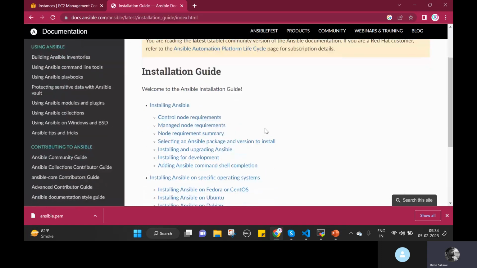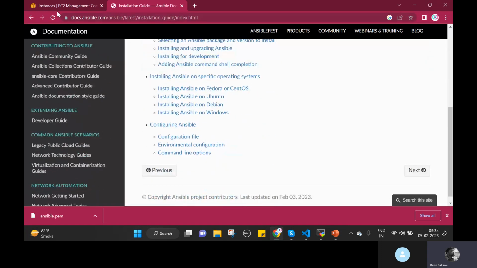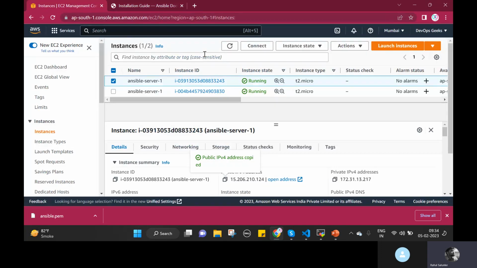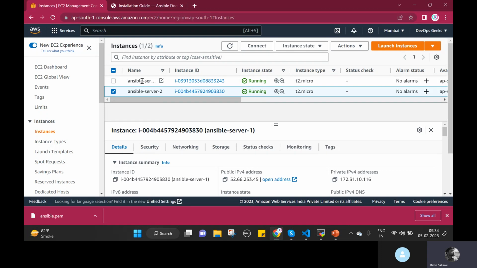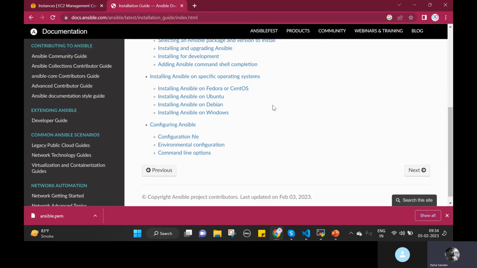The installation guide is also provided by them. For today's hands-on session, I have created two machines, Ansible server and Ansible server 2. Ansible server we will use as a central machine from where we will run playbooks for our remote machine, that is Ansible server 2. Both are CentOS based machines. So on the basis of your OS distribution, you can find the installation guide for Ansible.